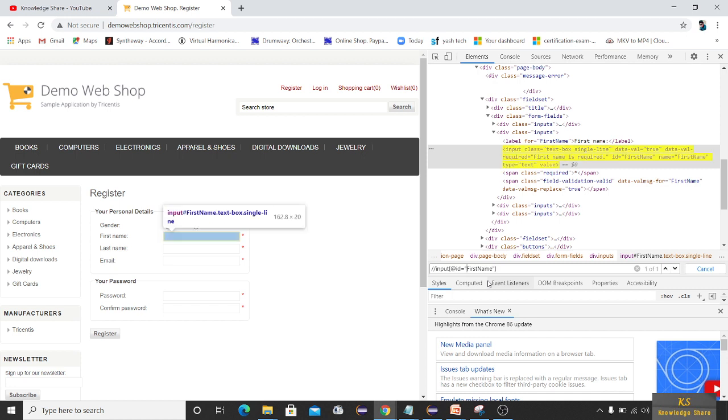Okay, so yes, you can use double quotes also. That's not an issue. But there are some places where you have to use single quotes. We will discuss that later. So for now, use single quotes. Now your element is identified uniquely.